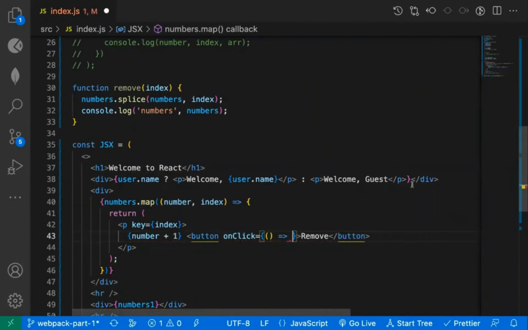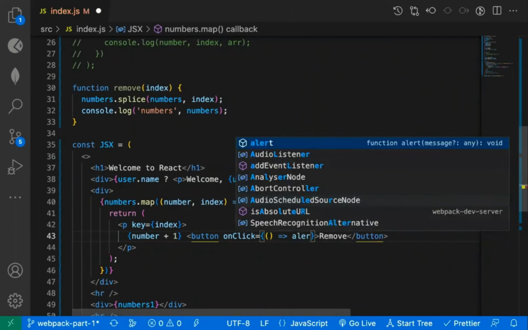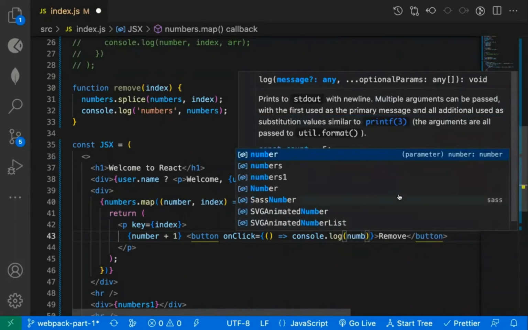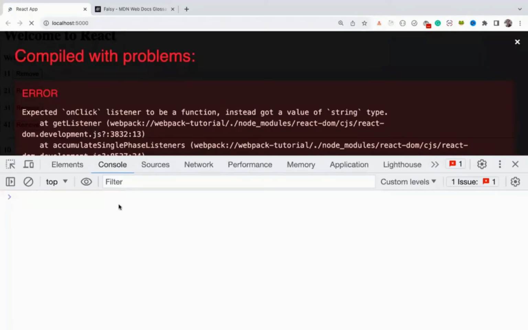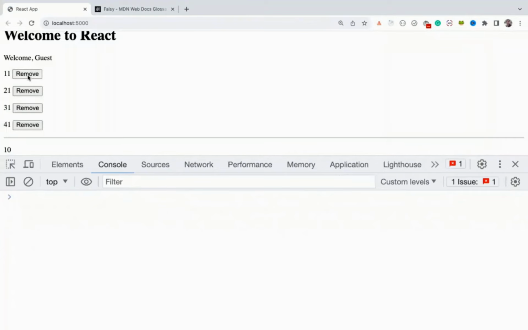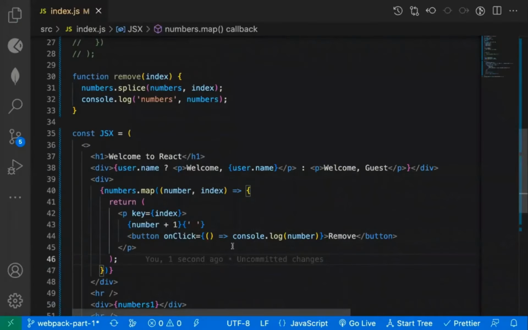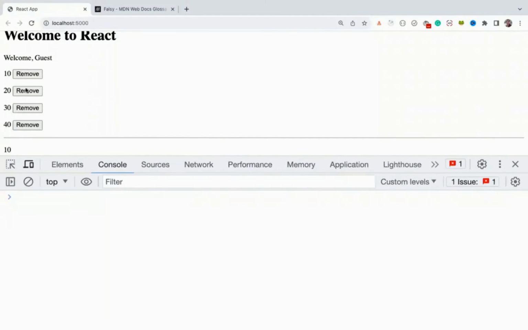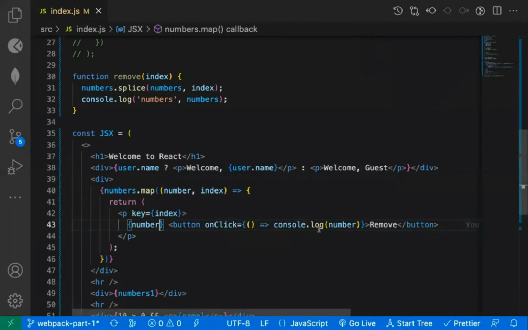So you need to define a function and then you can alert that, or I will console.log whatever value I have, number. So now when I click on remove, you can see 10 is getting printed. That is actually, I'm printing 10 plus 1. When I click on this, you can see 10. Click on this, 20. Again 20, 30. So whatever you are clicking, we get that value. So to add any event listener, you need to camel case that attribute and you need to write a function.